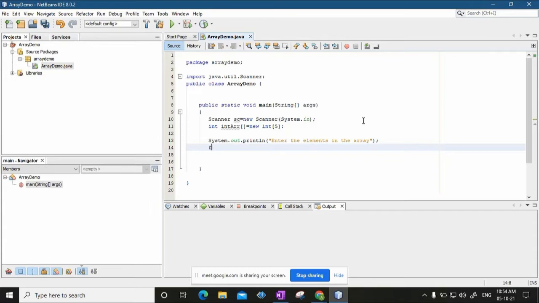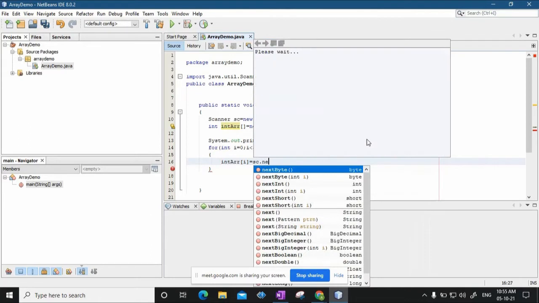Now for int i++, that can be used only once the array is already created. And then I will enter the value. So I'll say int arr of i is equal to sc dot nextInt.